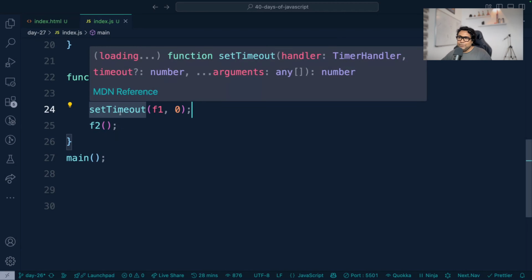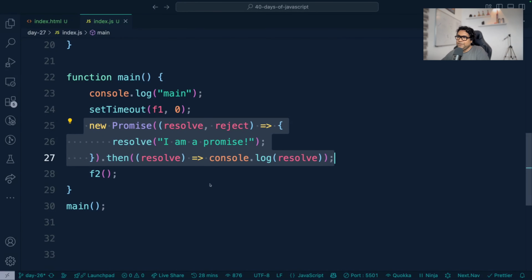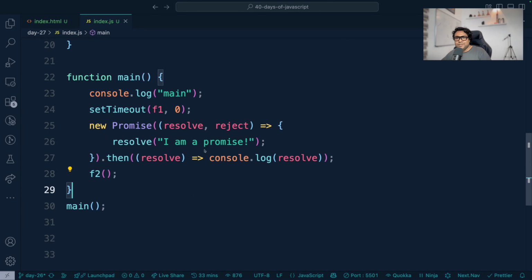Then there is nothing else to do in main. The call stack is empty. Now the event loop will look into the callback queue, find F1, bring F1 to the call stack, and execute it. So the output will be, in this case, main F2 F1. Now the twist is I am bringing in one promise. Now in this sequence, where exactly will I am a promise be logged?